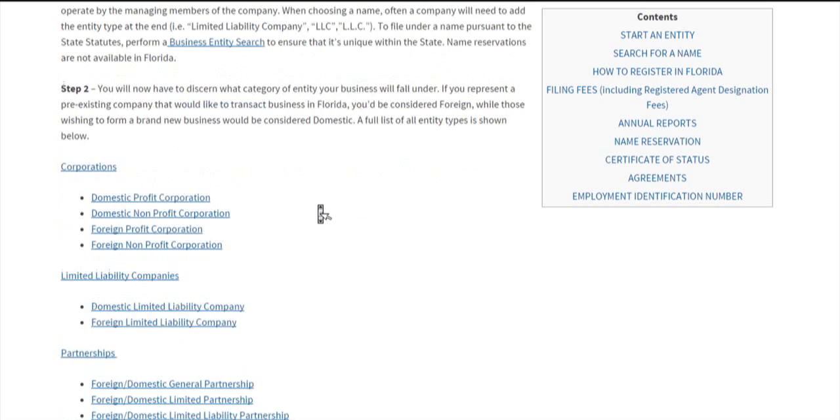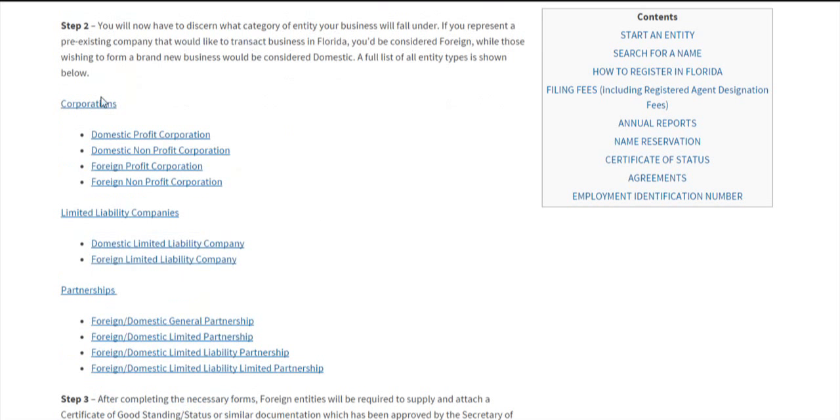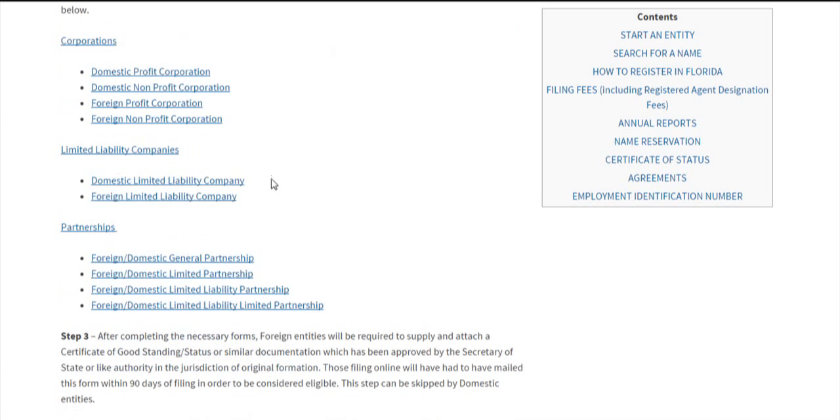For all the different types, we have corporations: domestic profit, domestic nonprofit, foreign profit, and foreign nonprofit. Under limited liability companies, we have domestic and foreign. For partnerships, it's the same filing process whether it's foreign or domestic. If you're filing using each PDF form, it doesn't really matter which one it is for the most part. So we have general partnerships, limited partnerships, LLPs, and LLLPs.